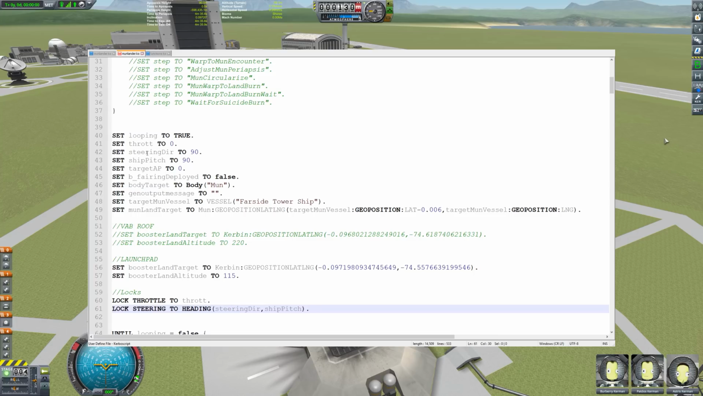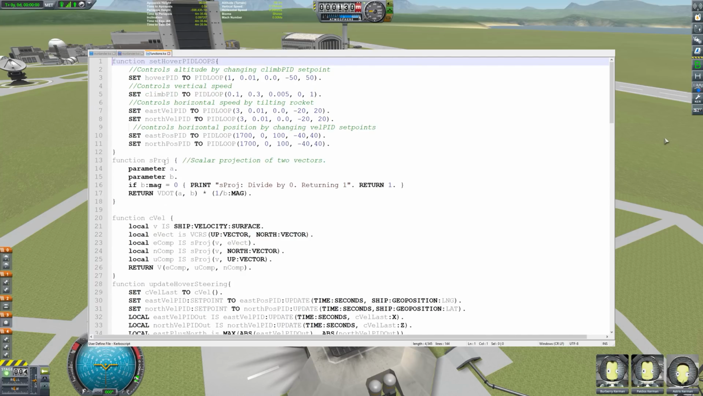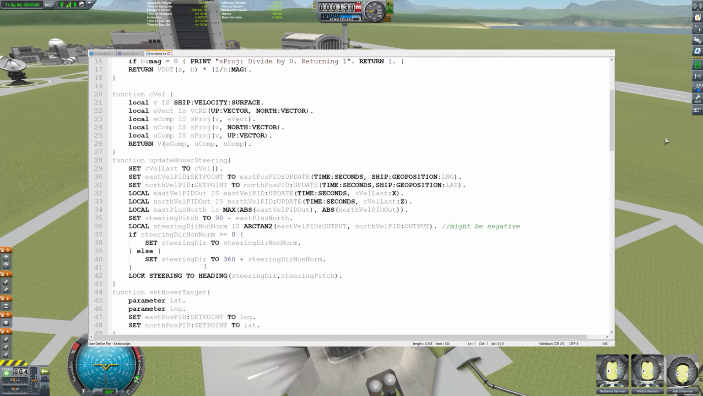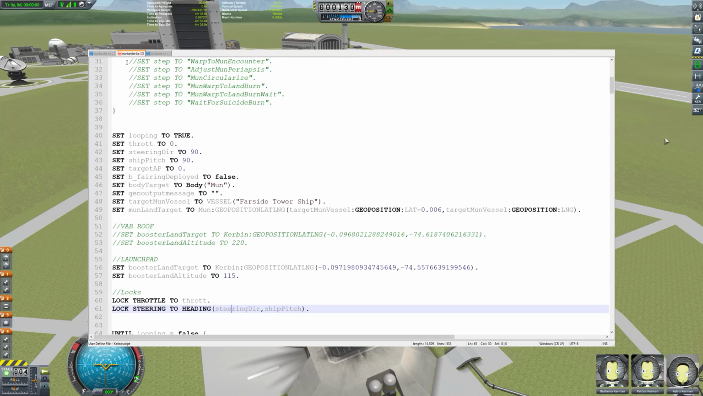Now, sometimes in this script I do unlock the steering and lock it in a different way, but basically that is used by some of our global functions that do all sorts of interesting things here, such as updating the hover commands to steer ourselves in certain directions. So all of that applies to this, the steering direction and steering pitch.